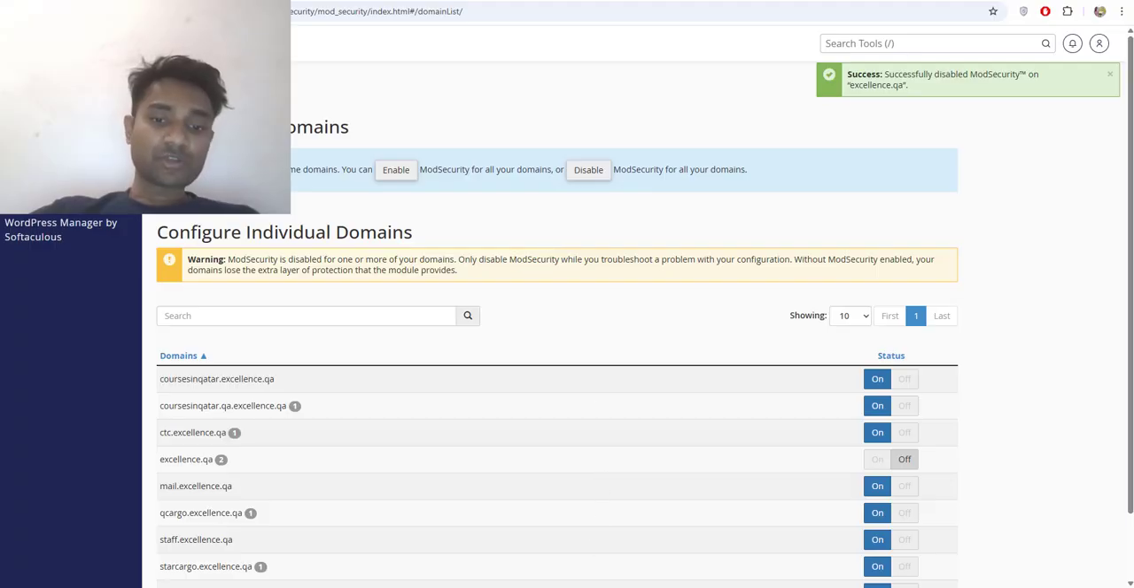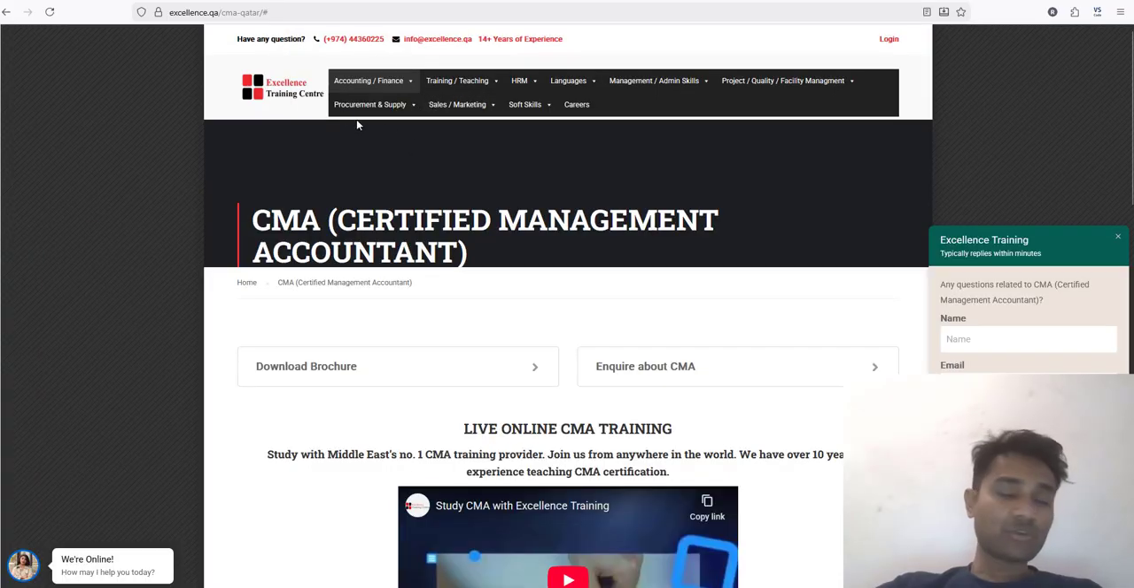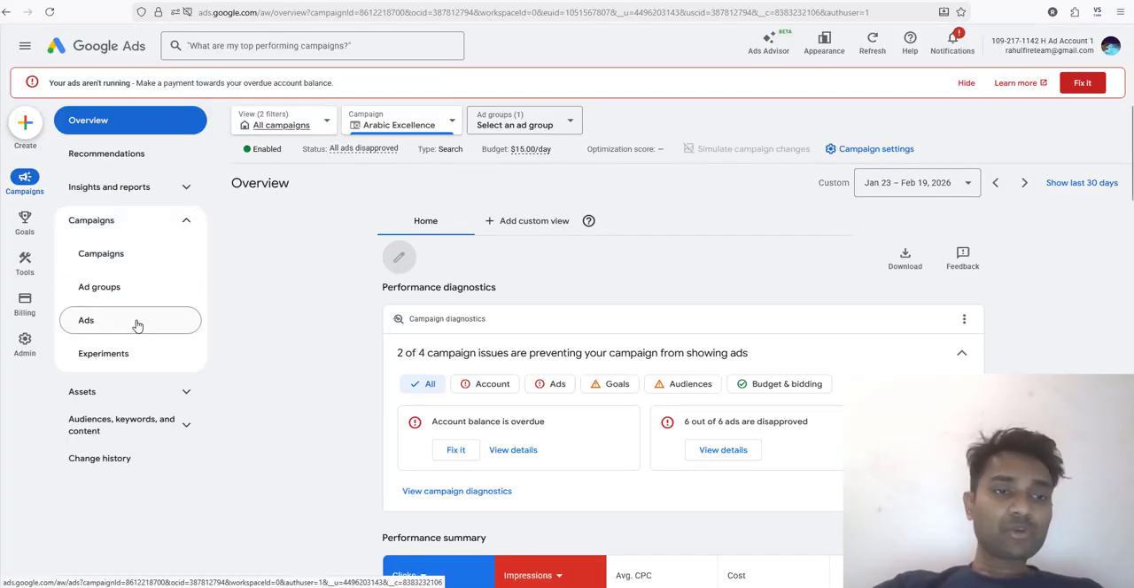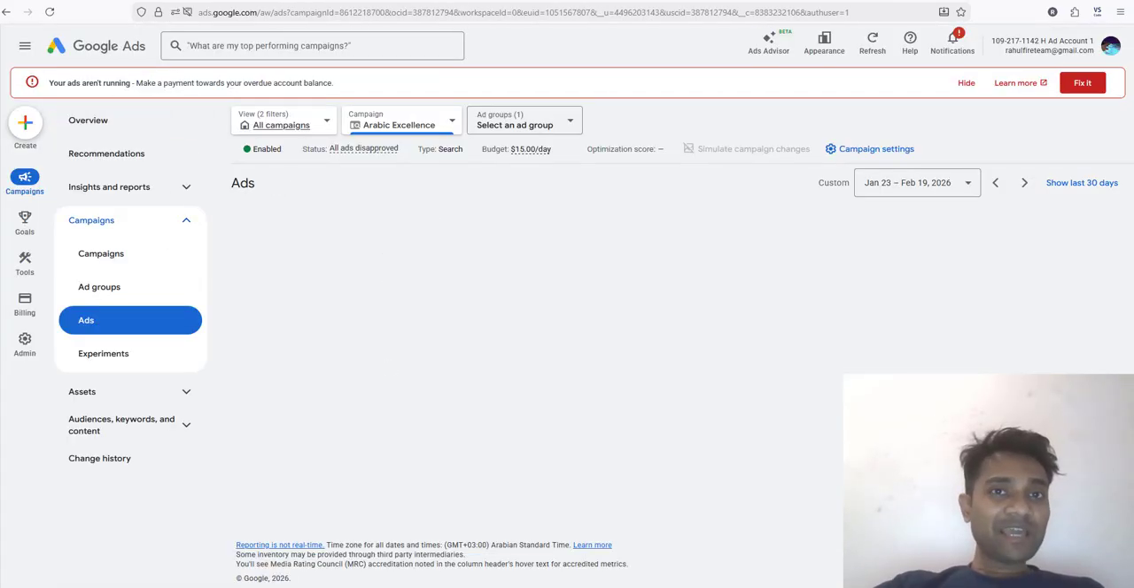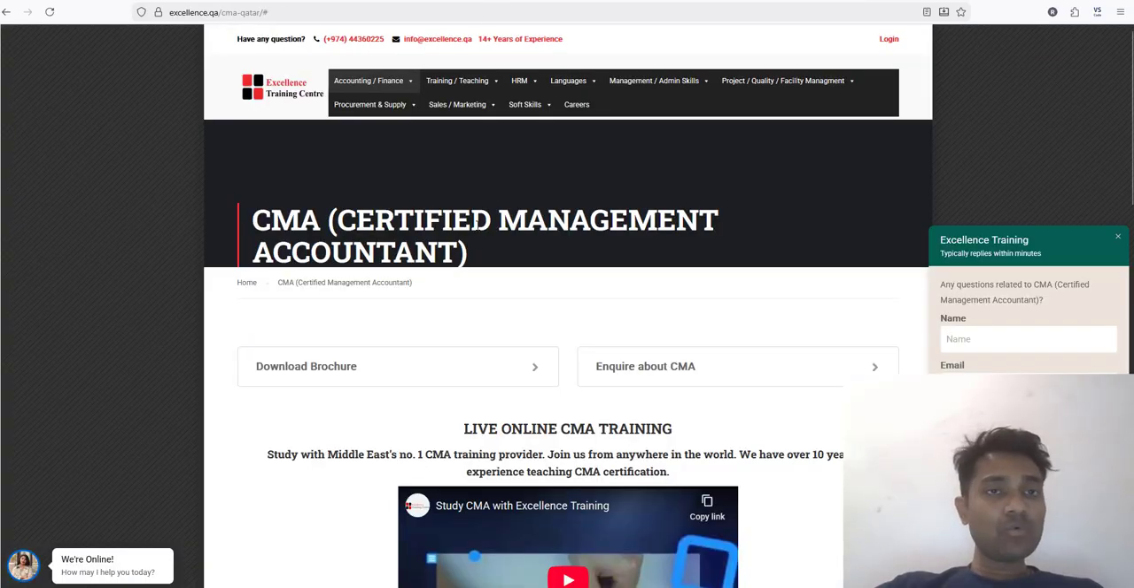Even if your page is not loading, let's say this page is showing a 404 error, then you need to go to your campaign, go to your ads, edit the ads and place your new URL which is working in your Google Ads, and then appeal it. It will start working.